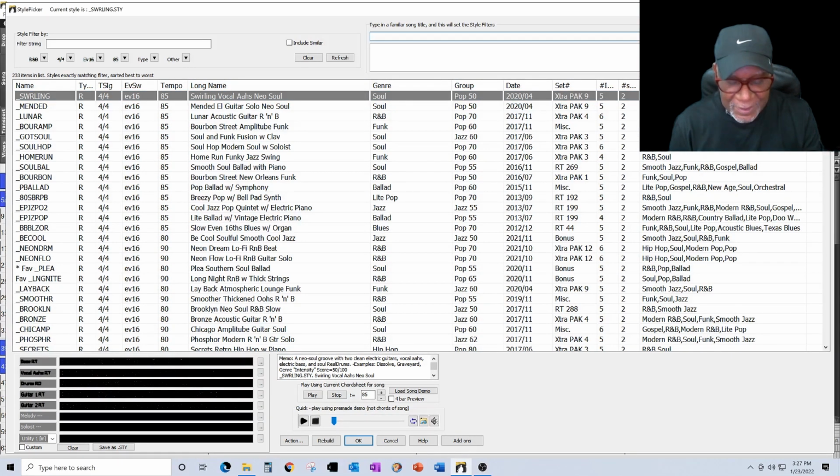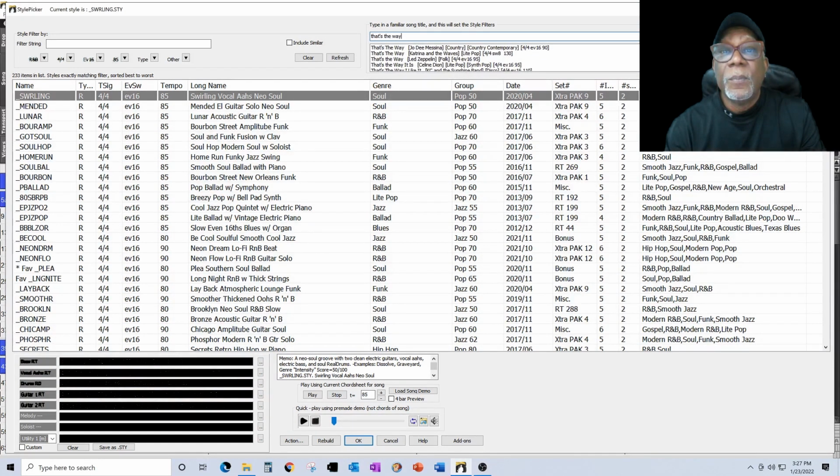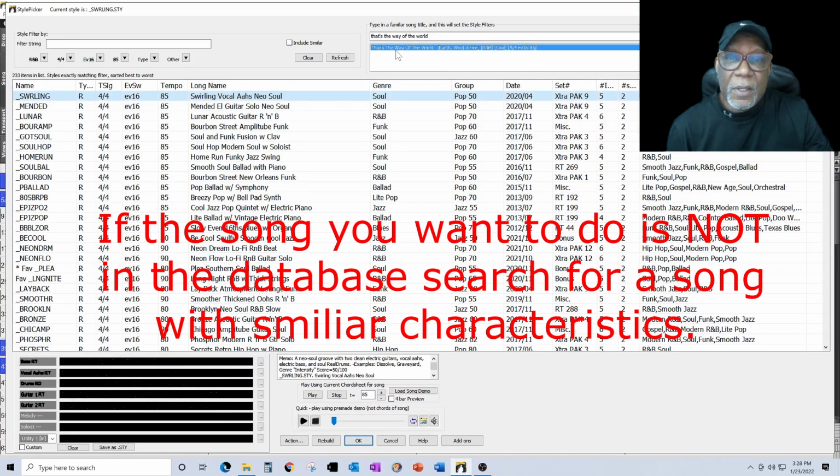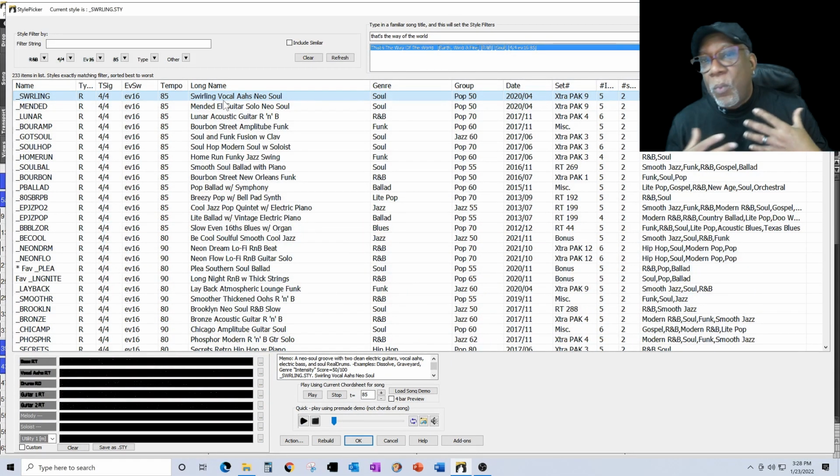So I'm going to type in, That's the Way of the World. And there it is, Earth, Wind, and Fire. And these are the suggested styles that will work with this particular song that Band in a Box has created, right? So that's what I'm looking for. When I click here, it shows me all of the styles that the system says are compatible with Band in a Box. What do I do next?